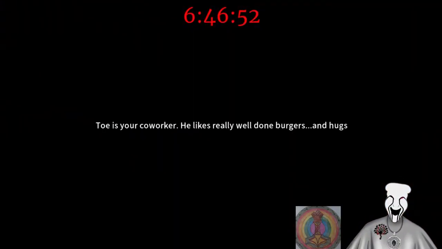Place is glitching out a bit, huh? Oh, shit. So now I should be able to access the sewer after I go to bed.